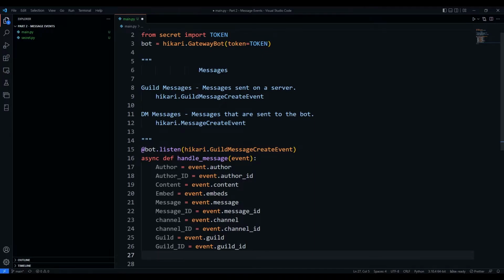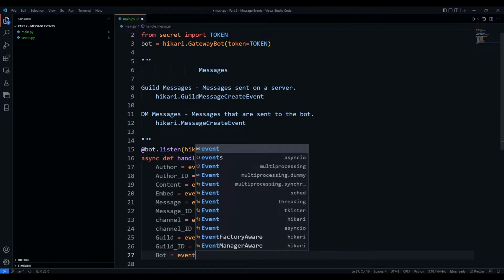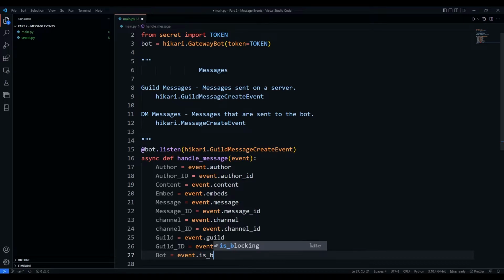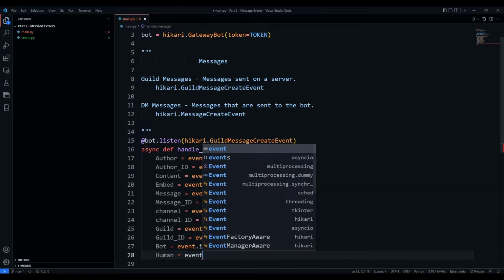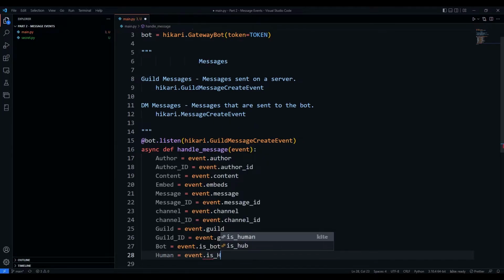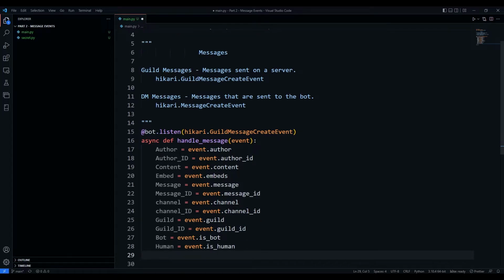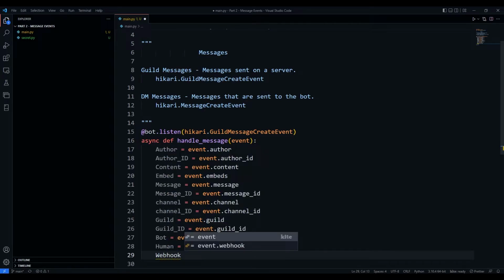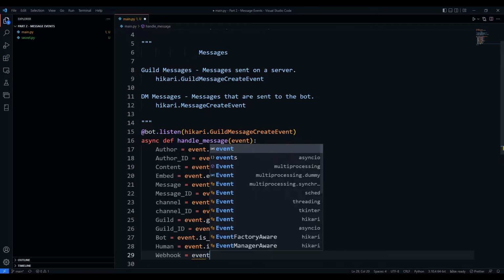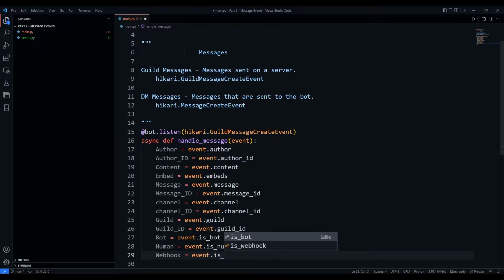Next on our list, we have bot, which is a boolean actually. And to use that property, we use event.is_bot. And we also have human, which is event.is_human. And the last one, webhook, event.is_webhook. So what is bot, human, and webhook?